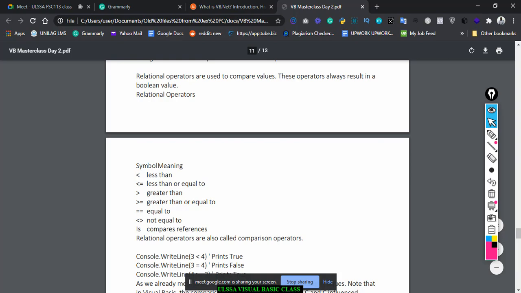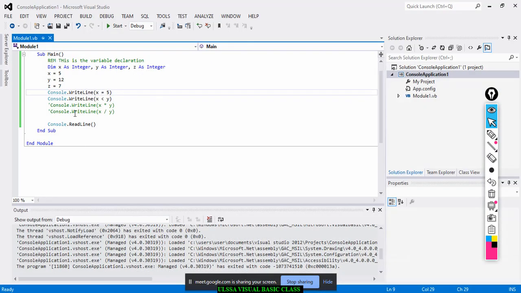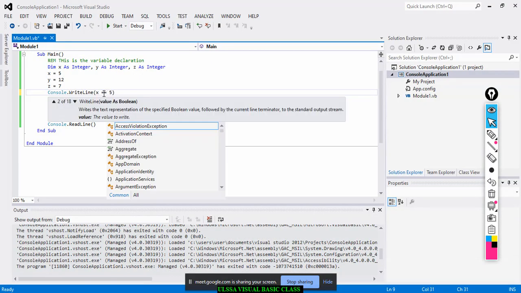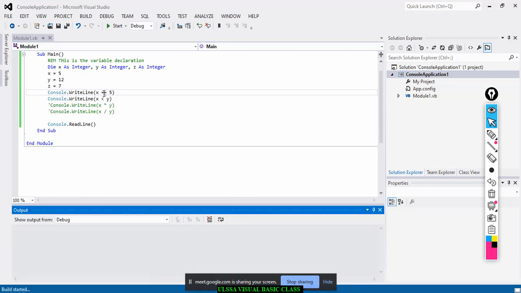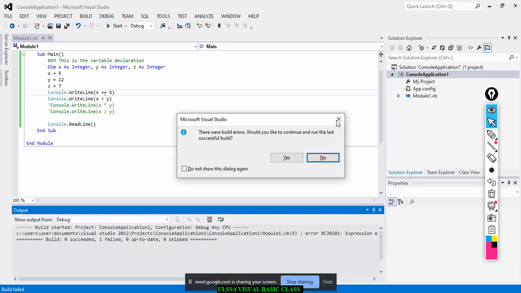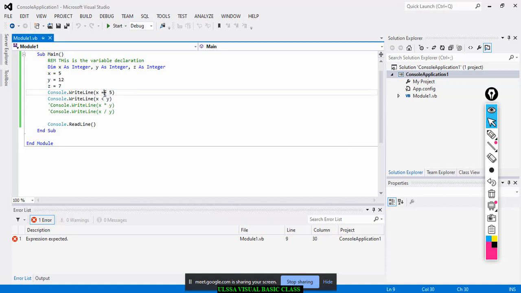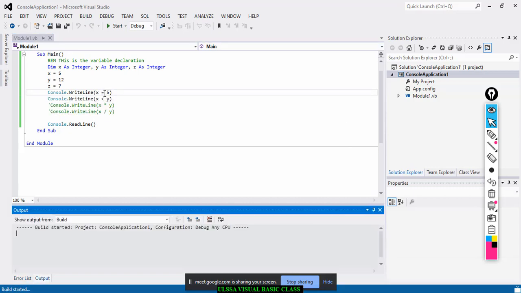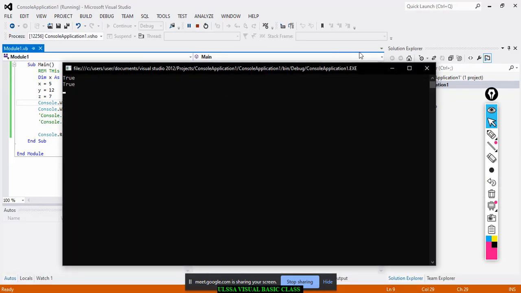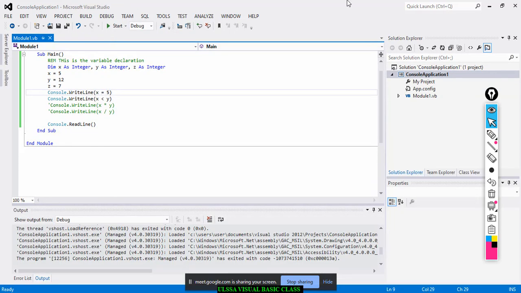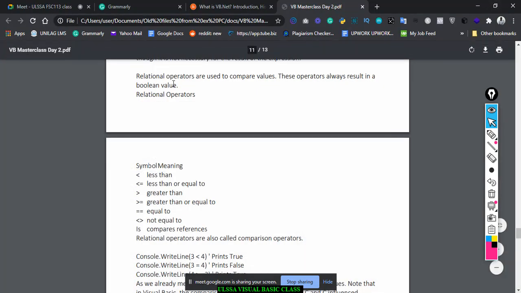Let me see if it's supposed to be double equal to. Save and run. Okay, I think it should be single equal to. This is correct. Save and run. Yeah, it should be single equal to. In Python, I think it's double equal to.